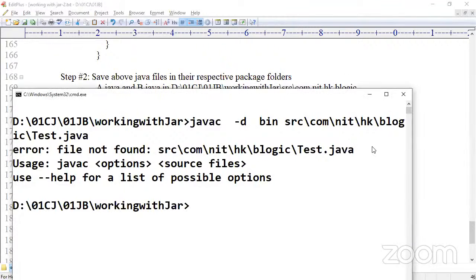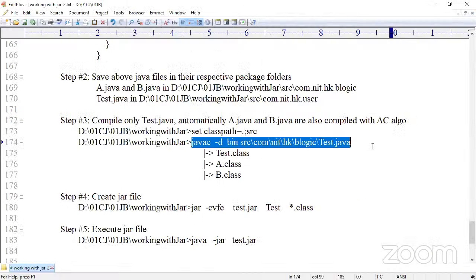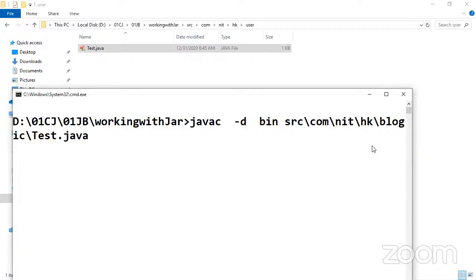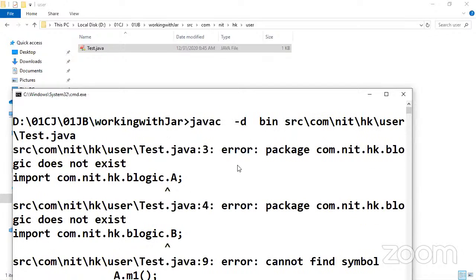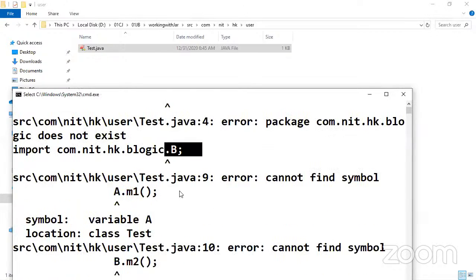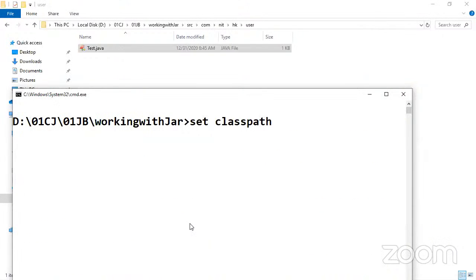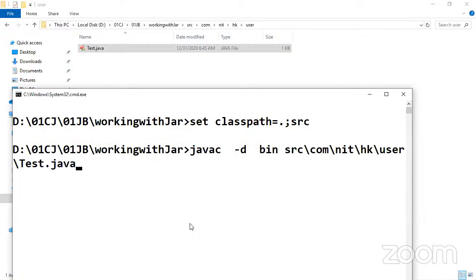Okay, it is available in the user folder, not B logic, user. So now you got errors: cannot find package, cannot find symbol class, cannot find symbol class. Totally 4 errors. Then how to solve this problem? Set classpath equal to the current working directory dot, semicolon, followed by src. In the src folder, the com package is there. Now you run, compile. Look at that.